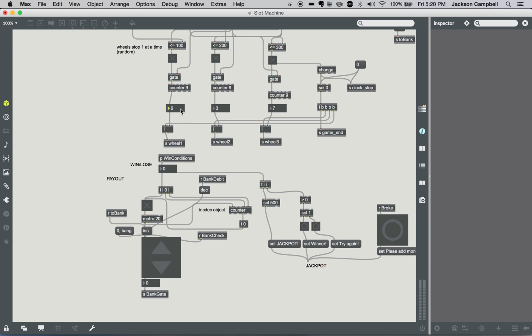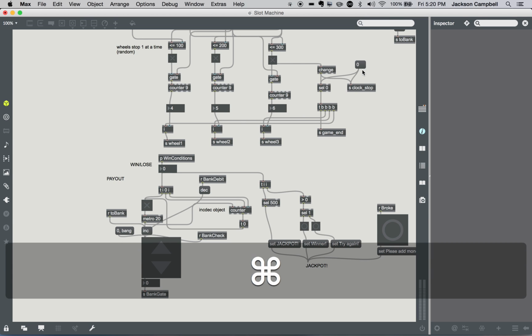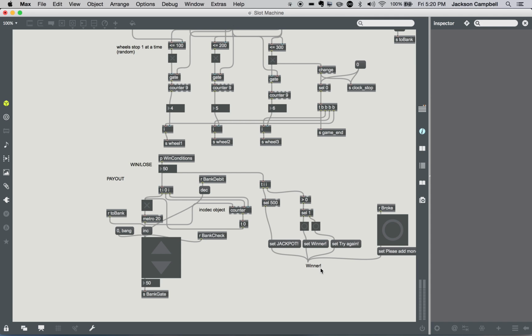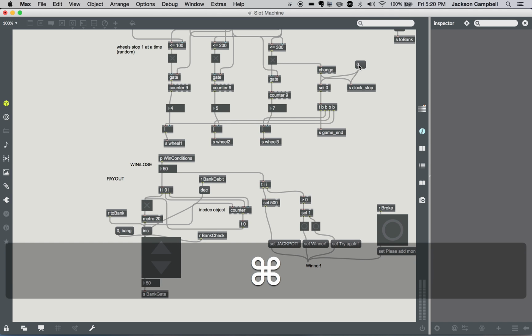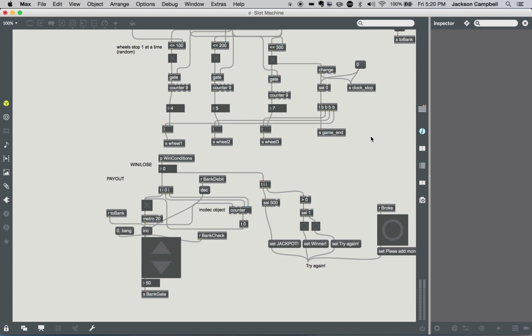All right, so let's test that out. Let's do a winner. Let's just force wins over here. 4, 5, 6. So that's an ascending win. And it says winner. So that works. And if I say 4, 5, 7, it says try again. And if I say your guys' favorite jackpot, 666, it says jackpot.